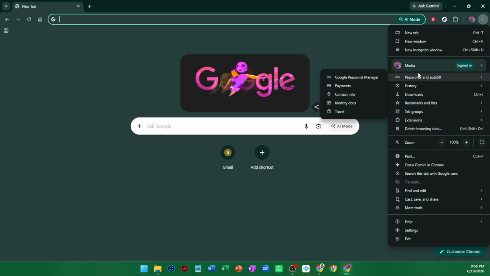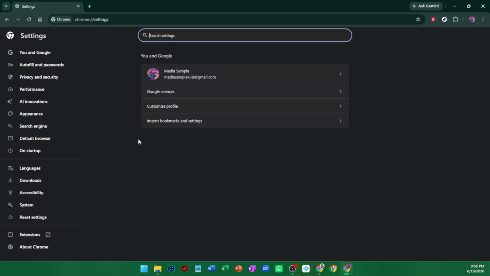After the menu opens, click Settings. This will take you to Chrome's settings page where you can manage how the browser behaves. Depending on your version of Chrome, the layout may look slightly different, but the general steps are the same.